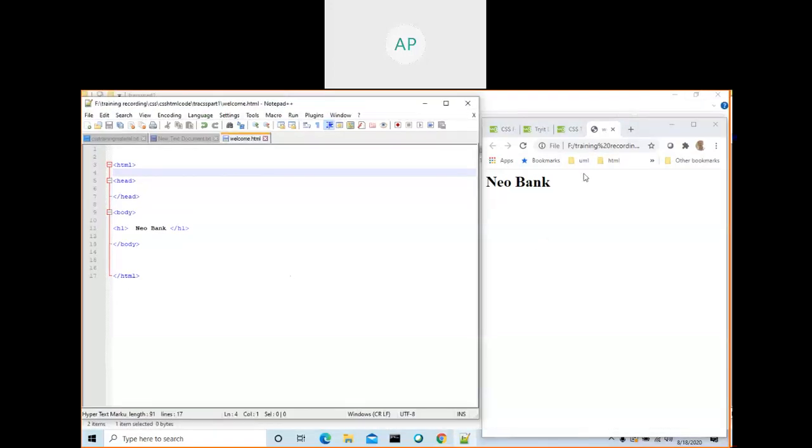See, this is the code and this is the output. It is the default alignment. Whatever the default alignment is as per the HTML, it is going to show on the screen. Now I want this to be the color of my bank name.